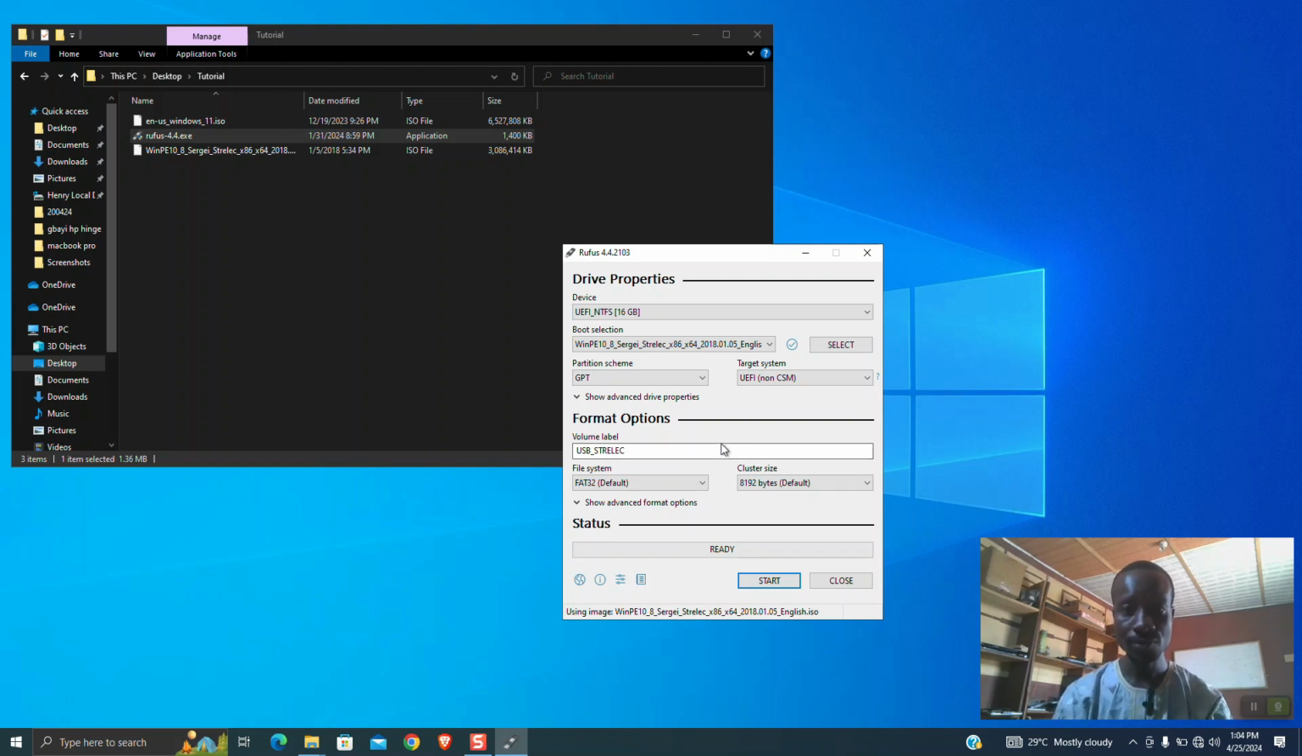All right, so now moving ahead, here is the volume label. That is the name. You can choose any name. This is USB Strelec, and this name can be changed. Let me change it to Sergei Strelec tutorial. All right, so this is the file system, NTFS. All right, okay.